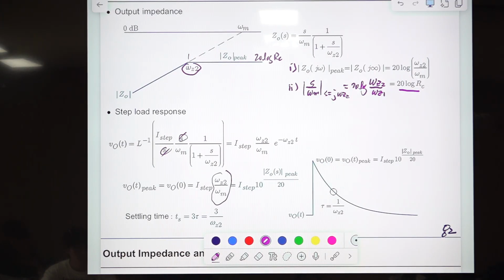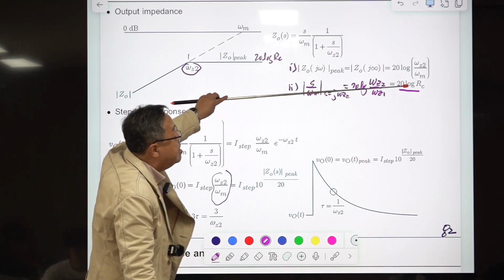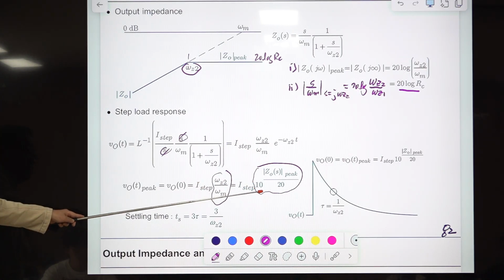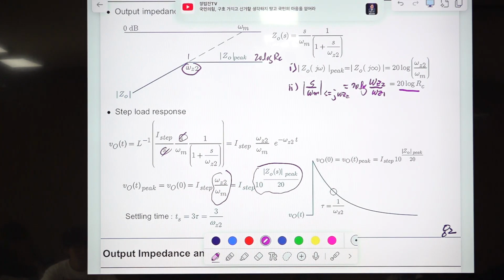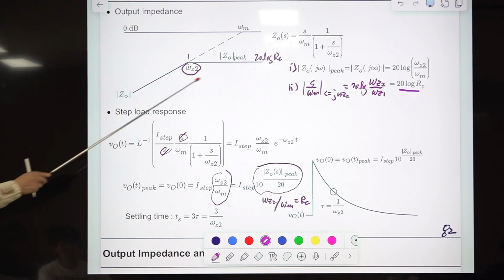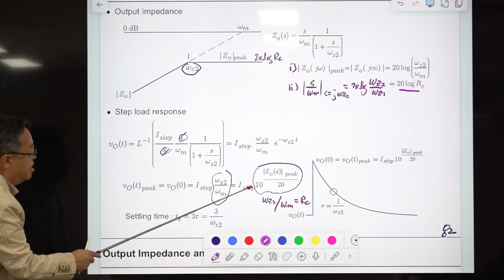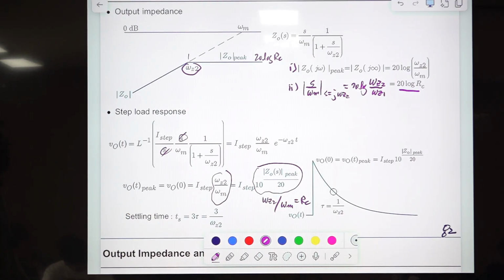So you know the maximum value of this in log scale. You convert that log scale maximum value into the linear scale. So this is the maximum value in linear scale. It should be the same. So this is the same, and this should actually be omega G2 divided by omega M equals RC, because you know everything. This is 20 log RC, 20 log of this one, in log scale, and it is changed to linear scale like this. And the 5% settling time.